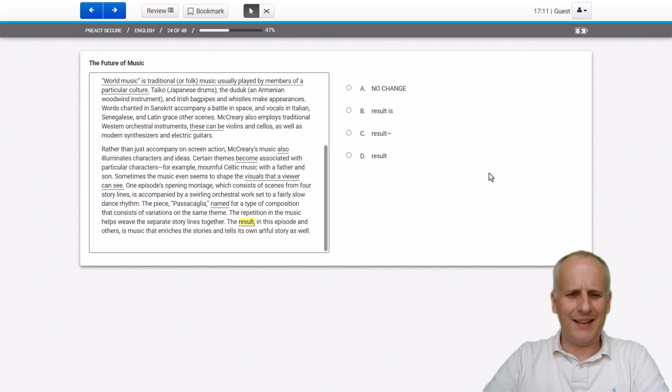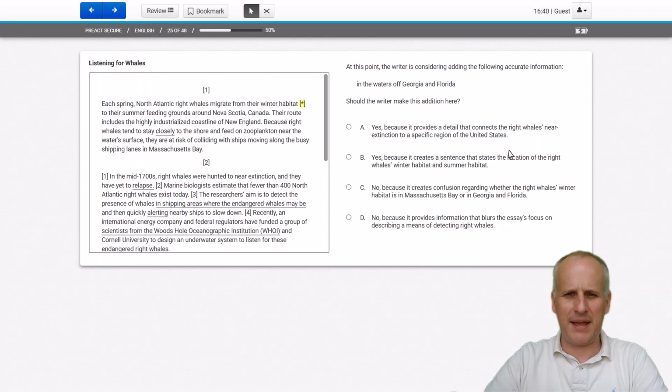So then the last sentence and the last question of this little passage: the result in this episode and others is music that enriches the stories and tells its own artful story as well. Well, there's nothing wrong with this because we can get rid of that dependent clause in the middle. It still makes sense. The result is music that enriches the stories and tells its own artful story as well. We don't want to have an "is" before an "is," so B is out. We don't want to have this long dash by itself, and we do need to bracket that clause. So our correct answer is going to be A, and we move on to the next passage.